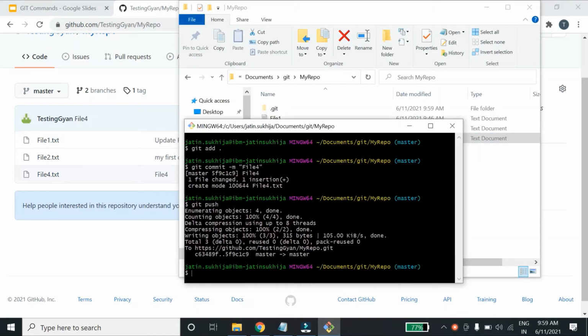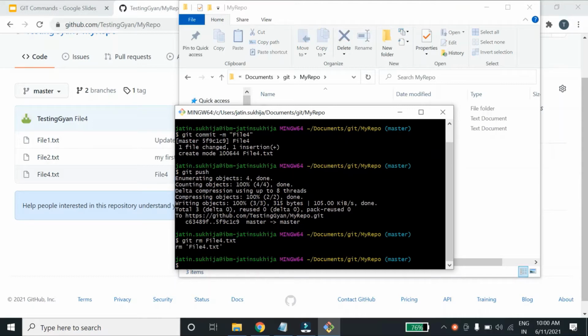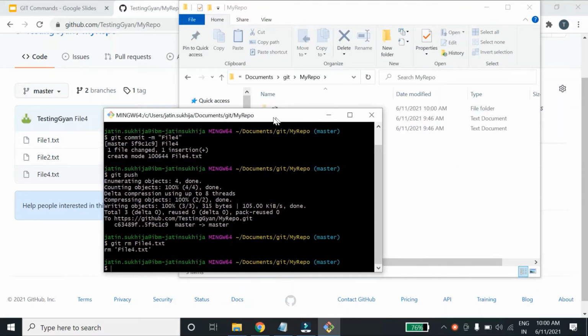Now if I do git rm, so you can see file 4 is present over here. Git rm and then file 4.txt. So basically this will delete the file from the working directory and stage that deletion. So that file has been removed, if you see from here.